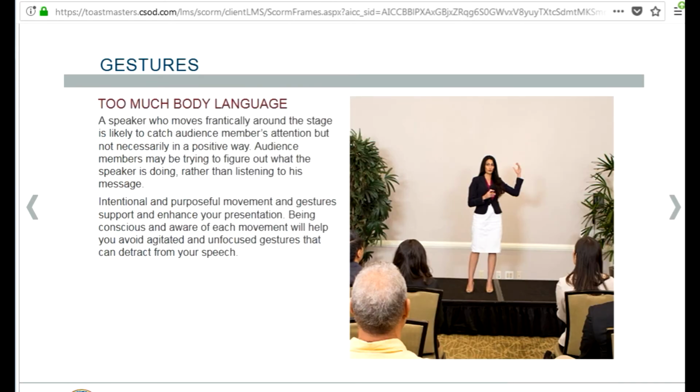Too much body language. A speaker who moves frantically around the stage is likely to catch audience members' attention, but not necessarily in a positive way. Audience members may be trying to figure out what the speaker is doing rather than listening to his message.